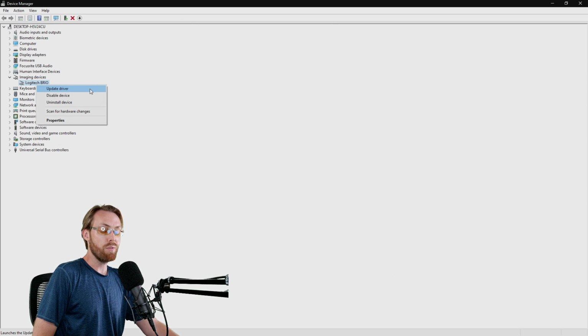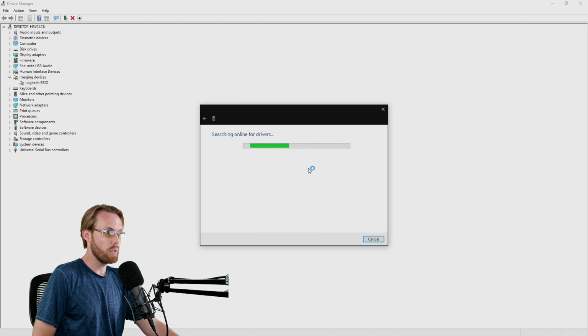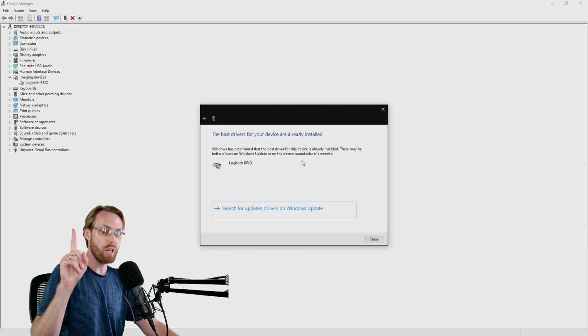Install it. If you currently have a driver for your BRIO and you need to update it, click Update Driver. You can automatically search for the updated driver. It'll find it, no problem. I just updated mine, so it's probably not going to find anything, but this is the type of window that you will see as you either install or update your driver on your BRIO. If you don't do this, your Logitech GHub software and any software on your computer will not be able to recognize the camera. So you have to plug in your camera first, then install or update the drivers here in Device Manager.